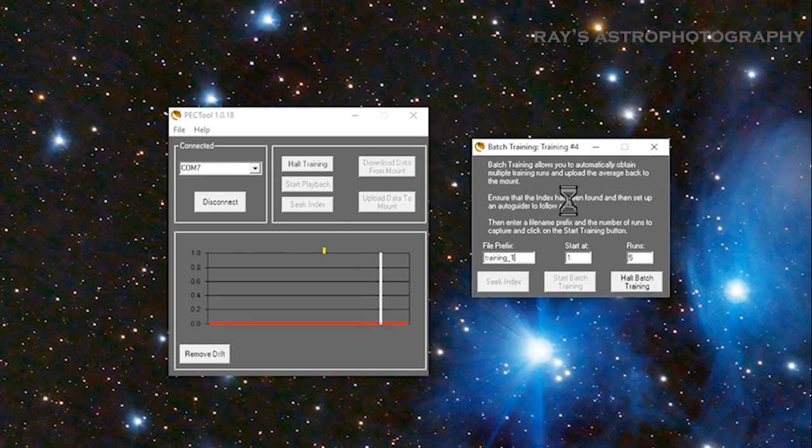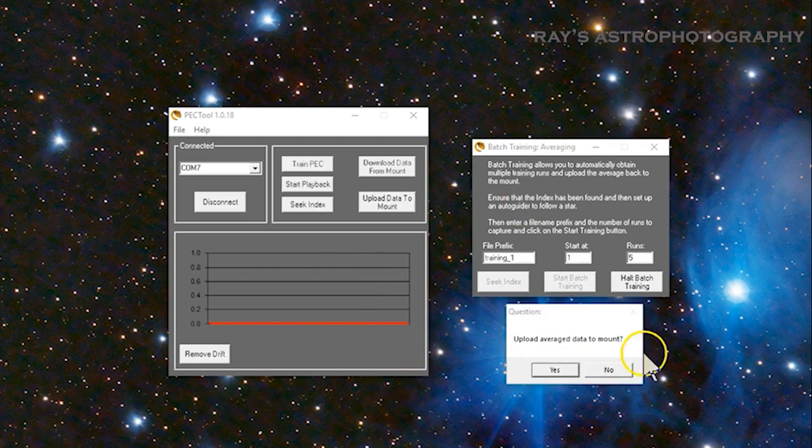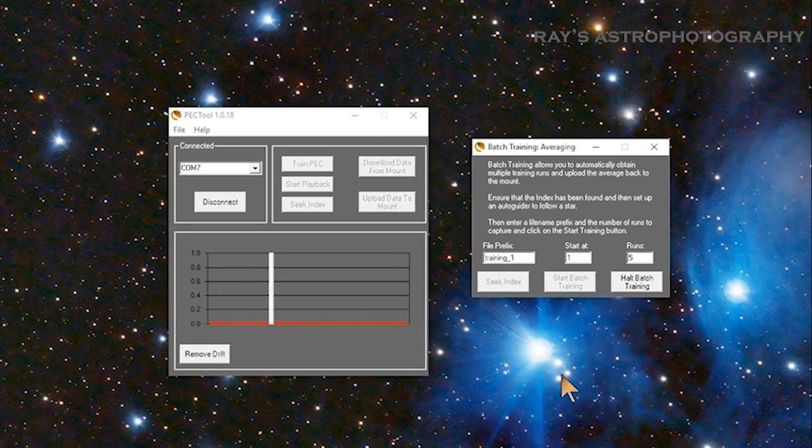So yeah, you can upload a batch file, or you can upload four or five batch files and use that average option to put one file there, so that it improves your guiding.